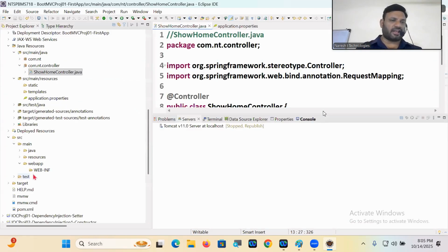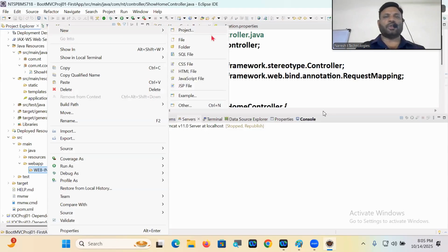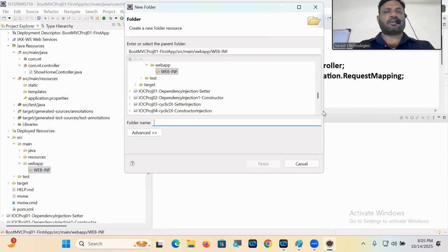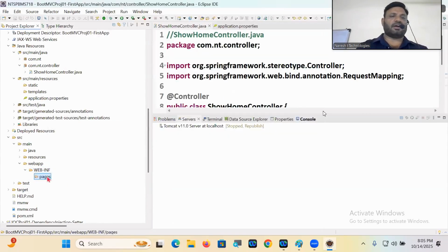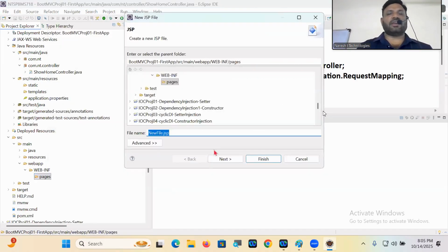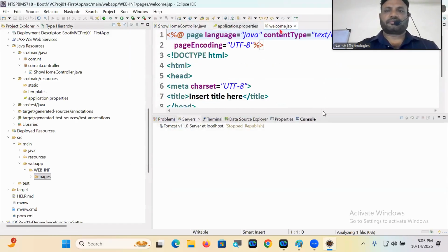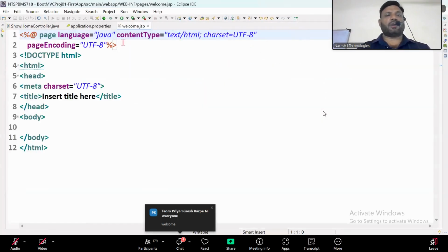Are we having that, guys? We don't have that, right? Right click, new, folder: pages. In this, what file? JSP file. Welcome.jsp.